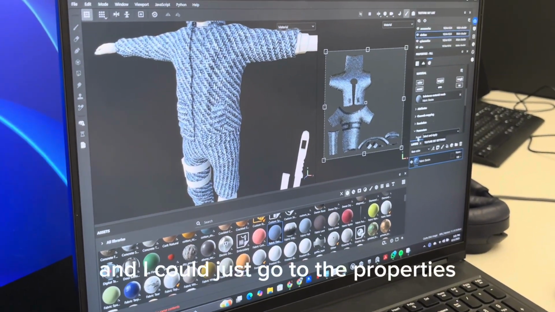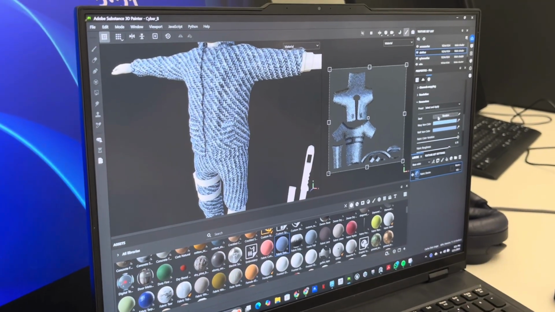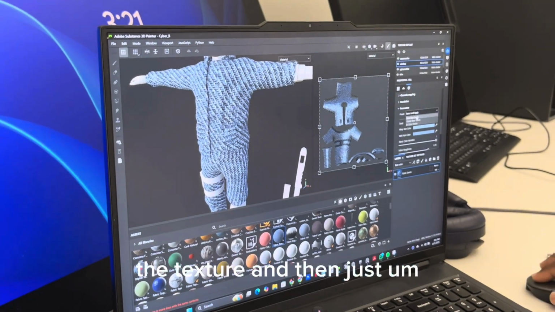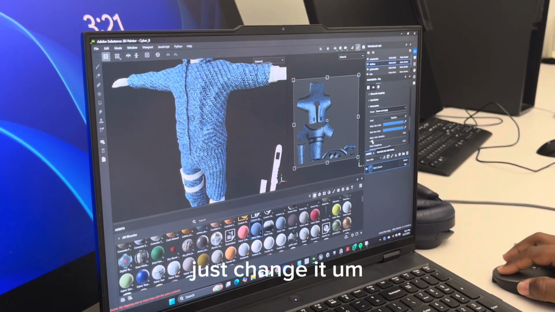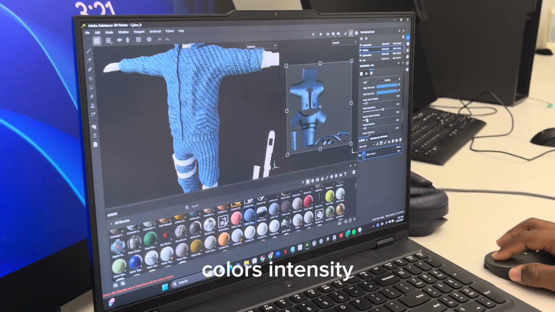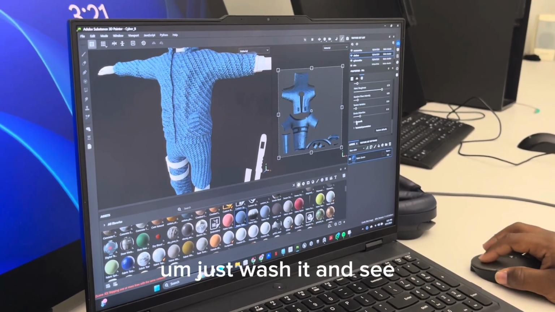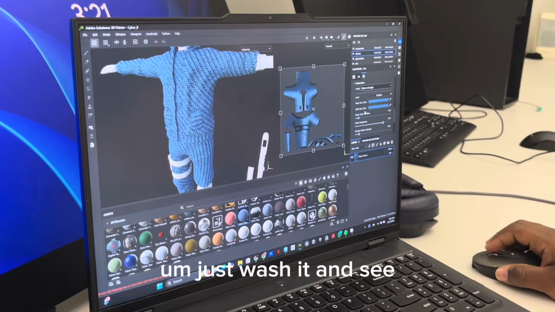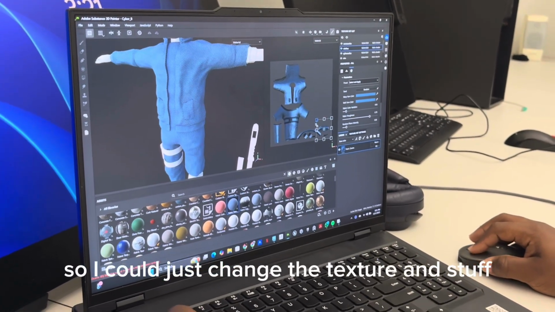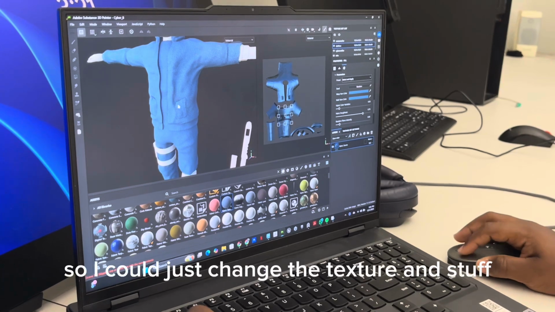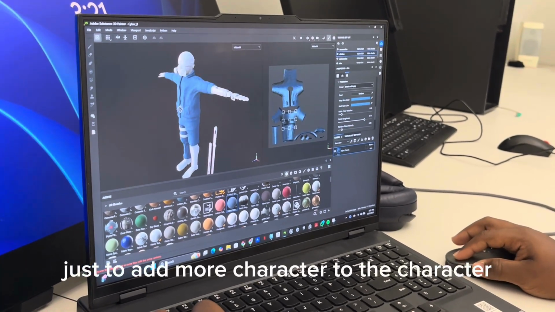character, and I could just go to the properties of the texture and then just change it. Colors, intensity, distortion, let's see. So I could just change the texture and stuff, just to add more character to the character.